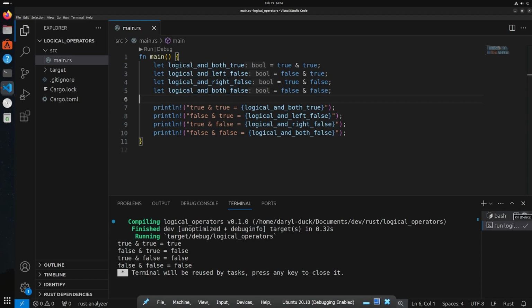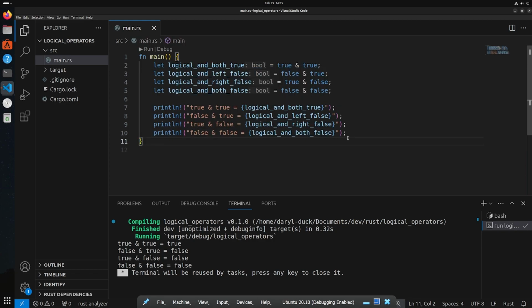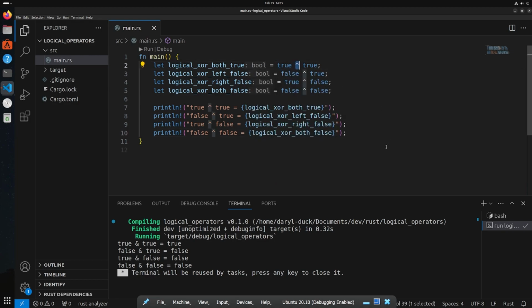Now we have what's called the logical exclusive OR. Now, this one's not used that commonly in most programming languages, let alone Rust, but it is available in Rust, so we have to talk about it. And essentially, it's using the caret symbol, right? So the caret symbol is what we use if we want to use an exclusive OR.